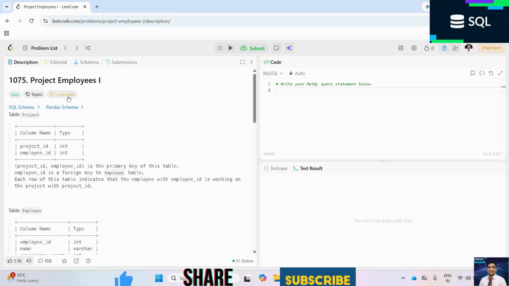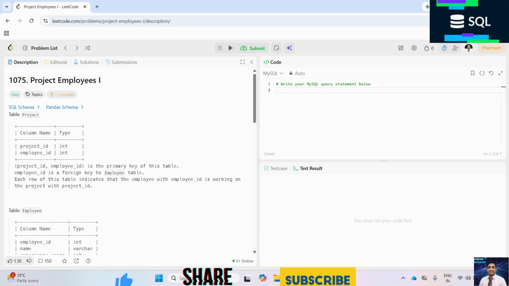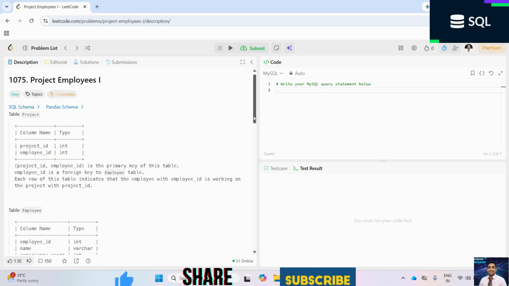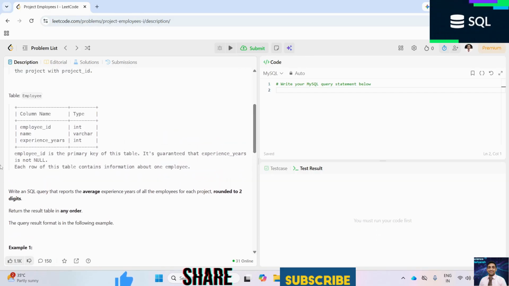Hello everyone, today we are going to solve the SQL coding question from LeetCode: Project Employees 1. In the table named Project, there are two columns, project ID and employee ID. There is another table, Employee, whose columns are employee ID, name, and experience years.